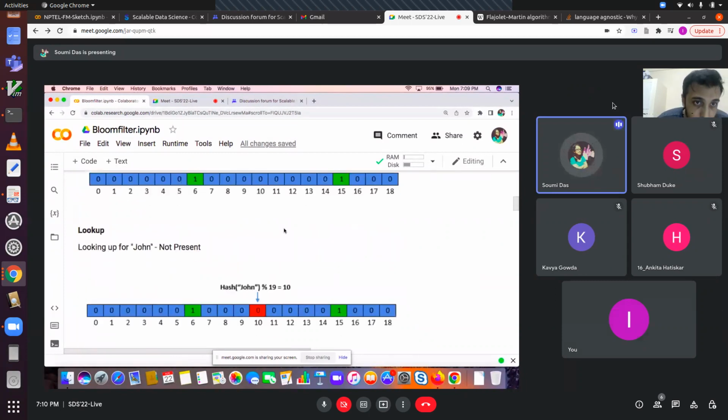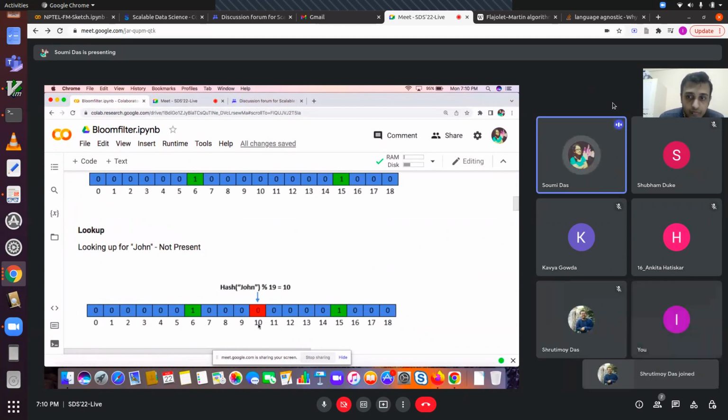Then let's say we are looking up the string John, and we use that hash function, and the value comes to the 10th bit, which is not turned on, or which is not given a value of 1. So it will say that the string John is not present in the Bloom filter.